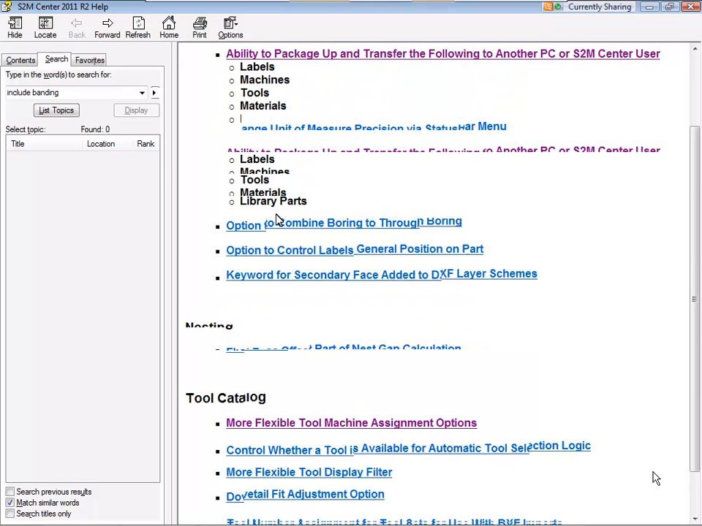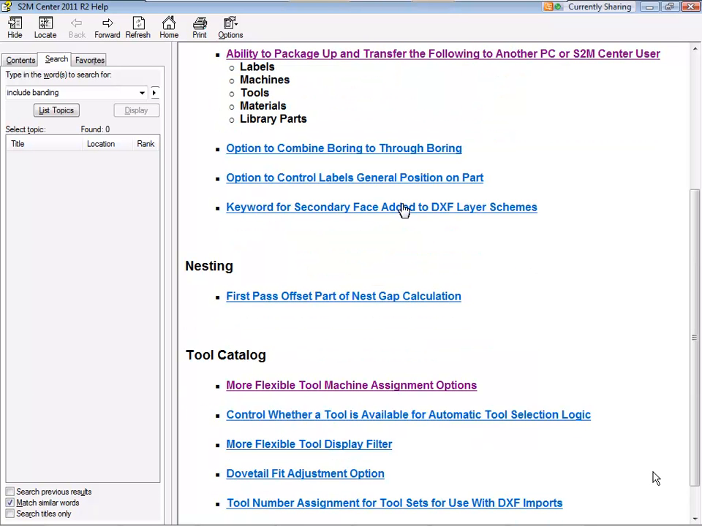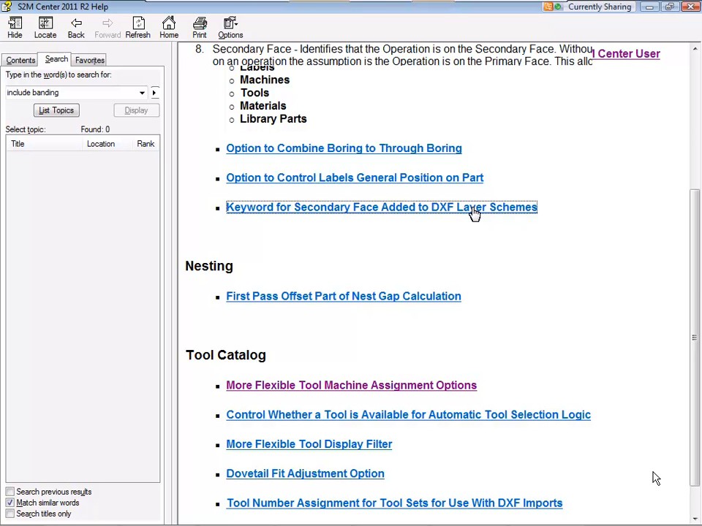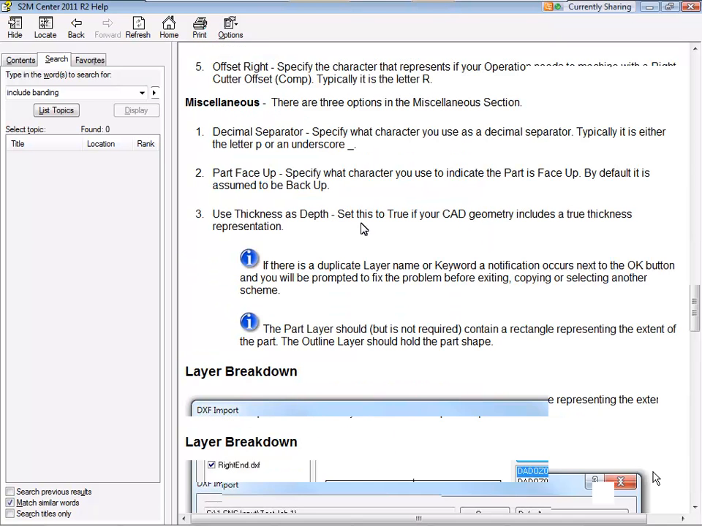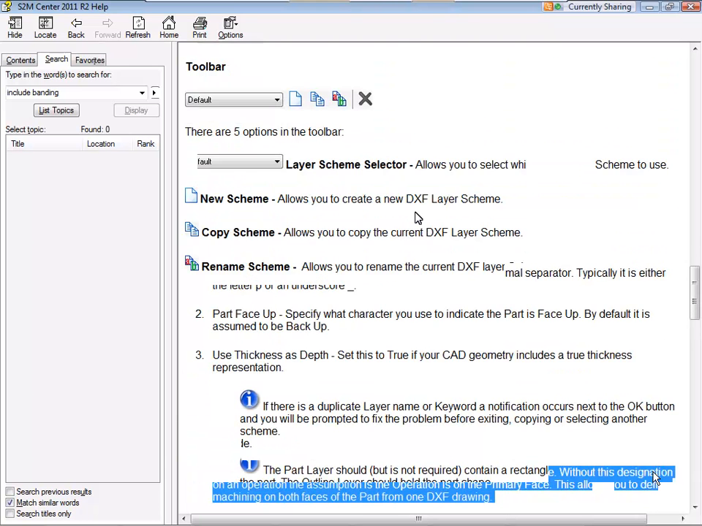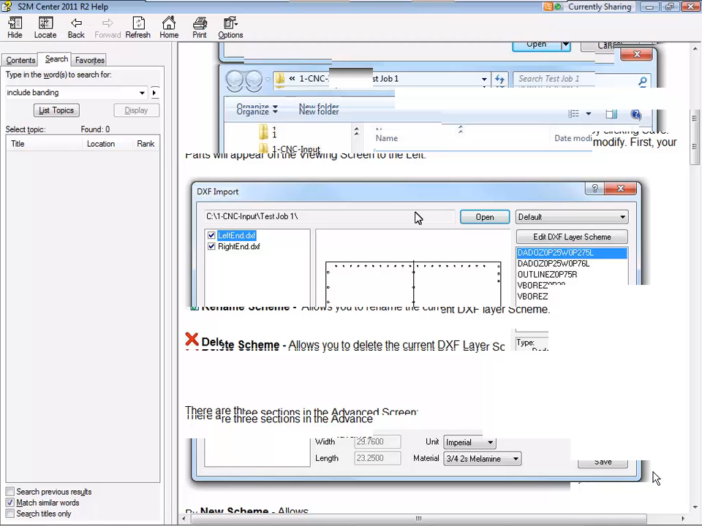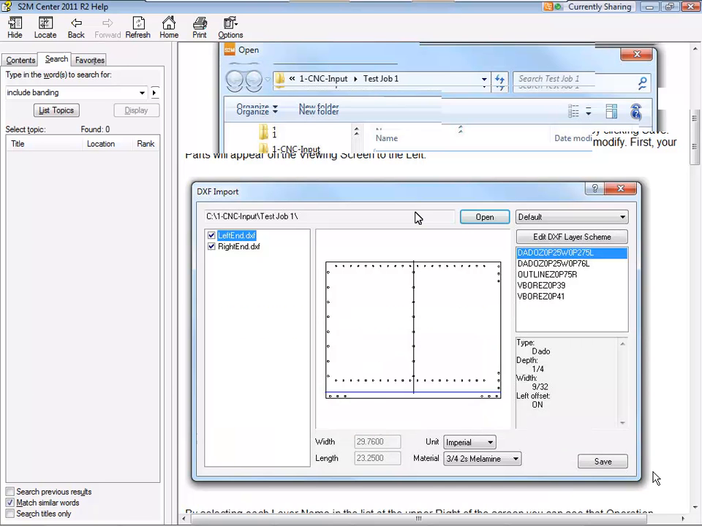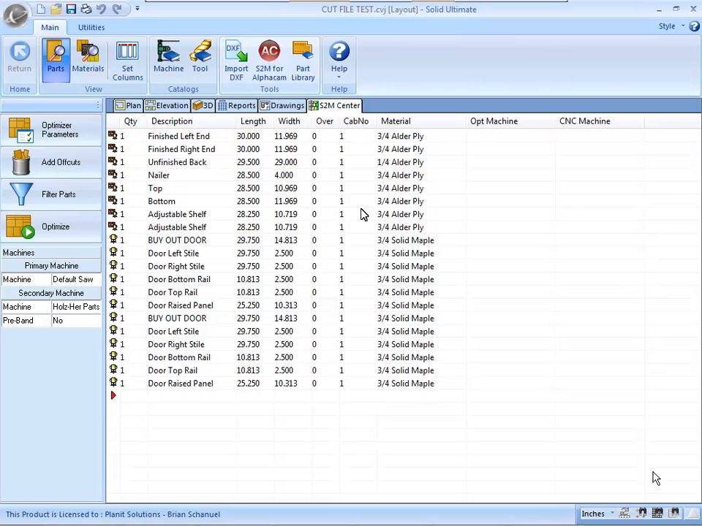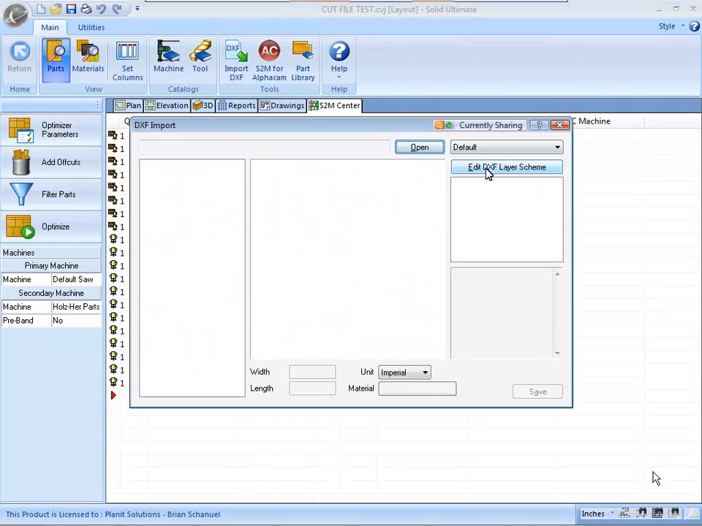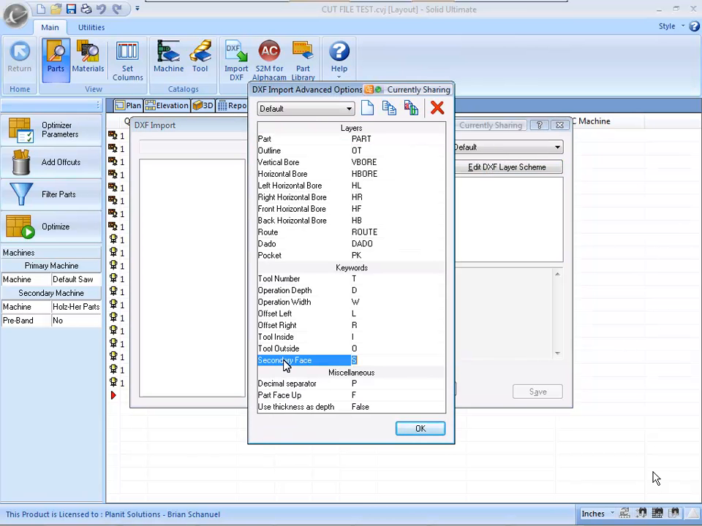We have added a keyword field for secondary face added to DXF layer schemes. So let's look at this. This is when setting up a DXF import. When you open the Import DXF screen, you can go to Edit your DXF layer scheme. And the secondary face here is now a field that you can indicate your secondary face.